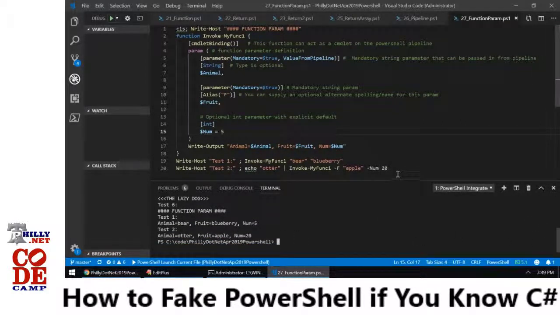Okay, no surprises here. It works as expected. You'll notice I had a default value for num, so I didn't specify it. It worked great. I can pipe things to the input. I can use the alias, and I can explicitly name it. So I'm just stress testing the different param options. Any questions on this?